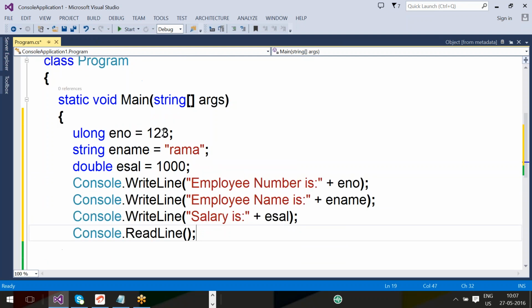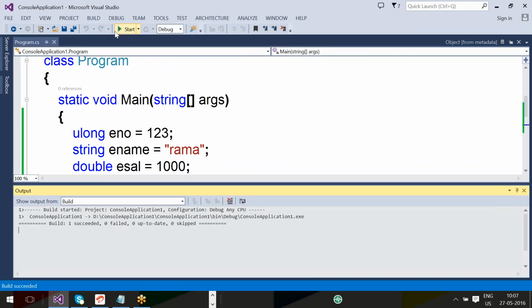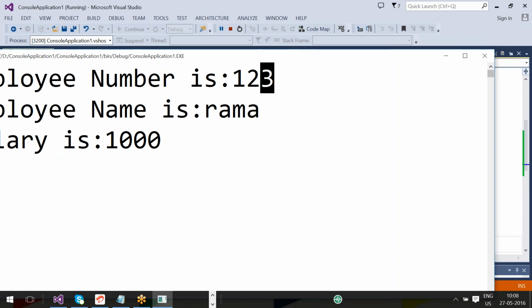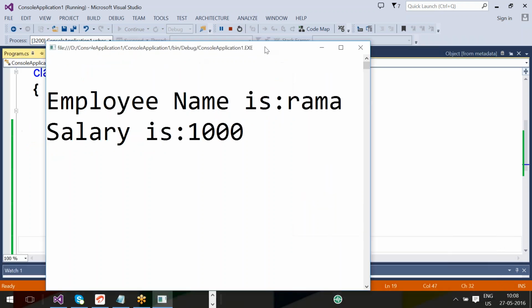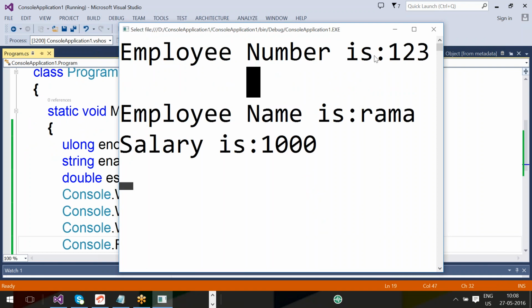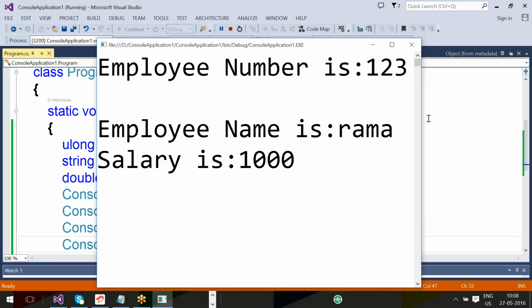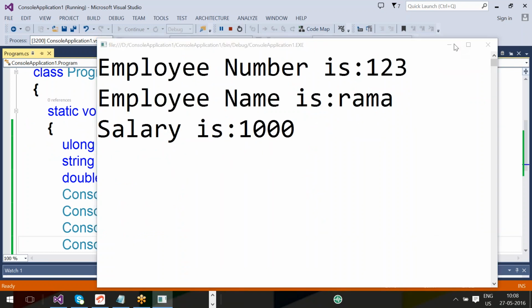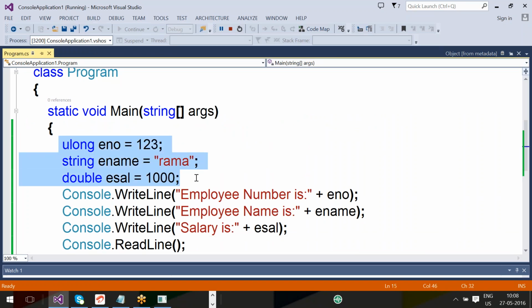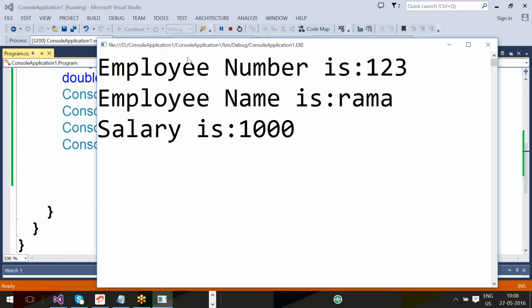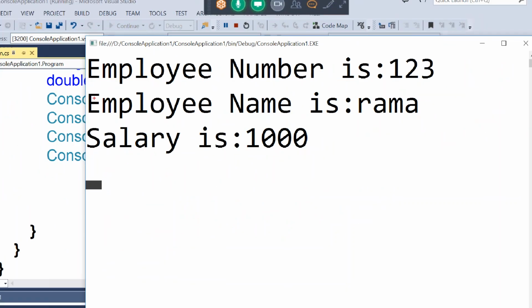Okay, let's start compilation and execution. Whenever you run this application, you can observe program execution starts by the main method. First, these three variables will be created. The WriteLine method will print employee number is ENO. ENO is 1, 2, 3.